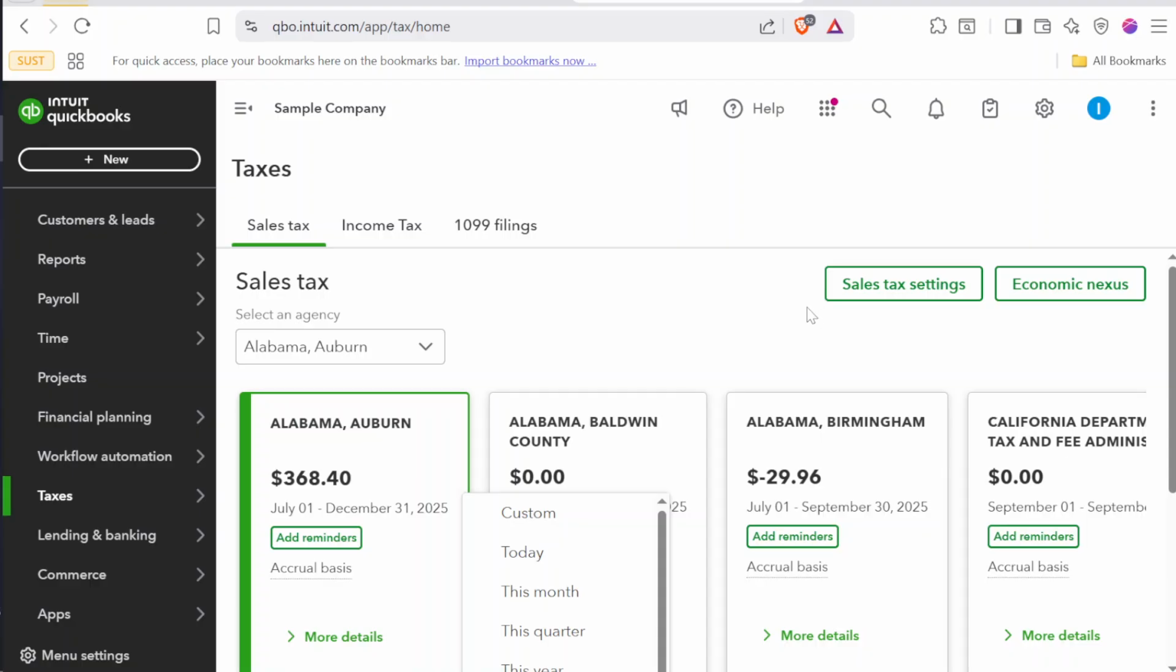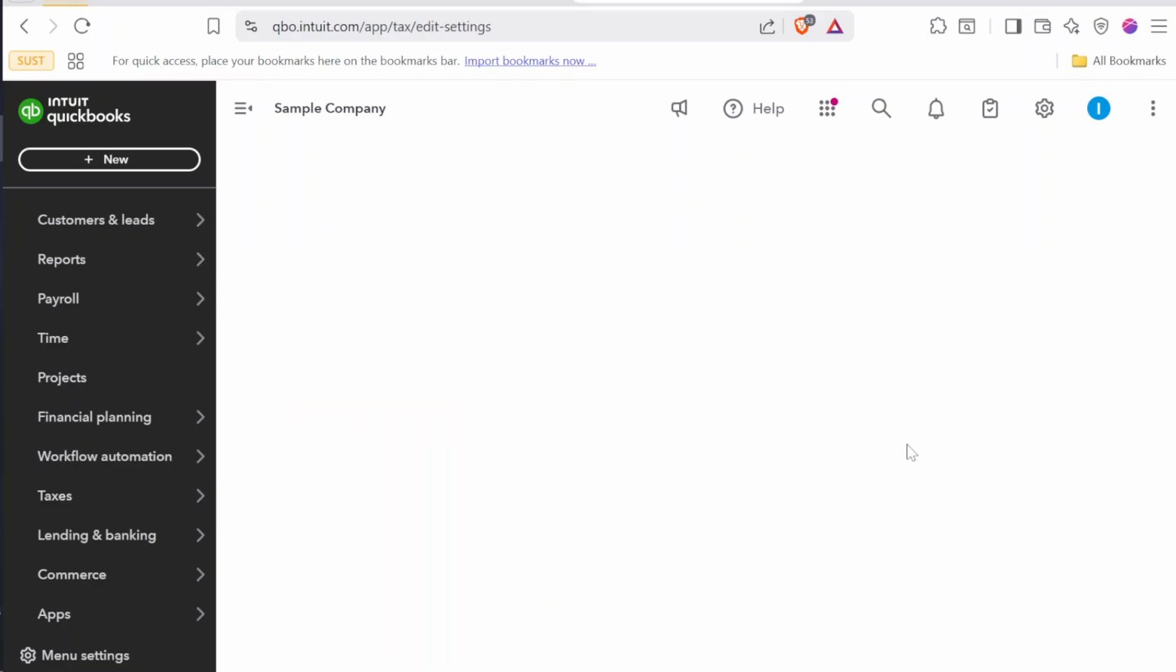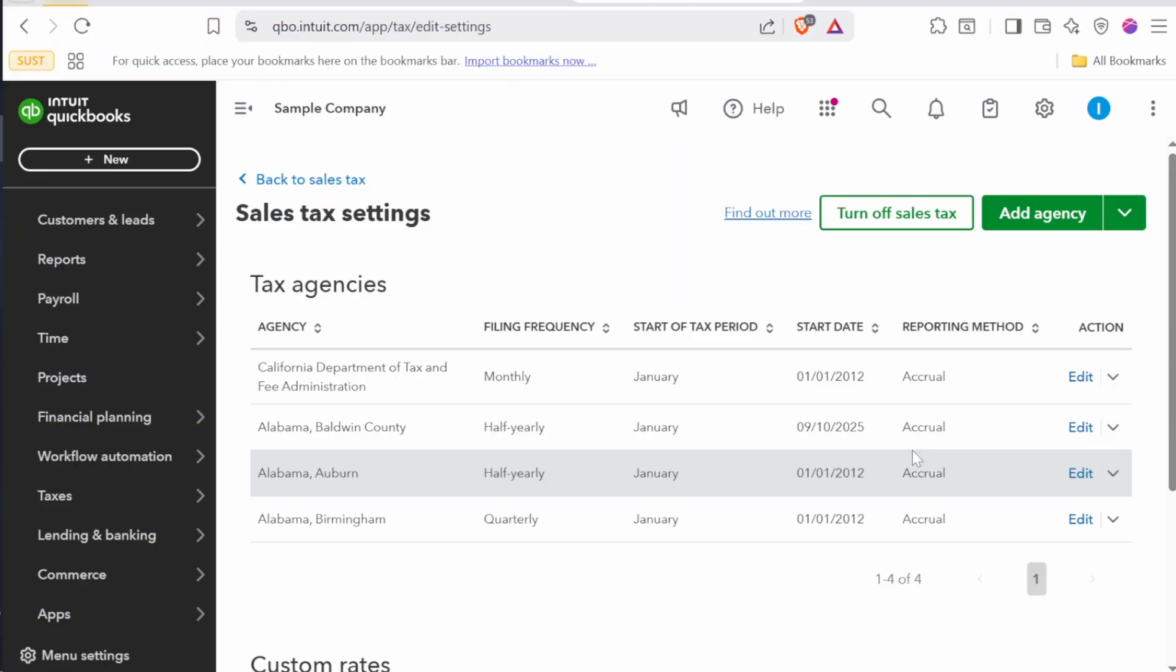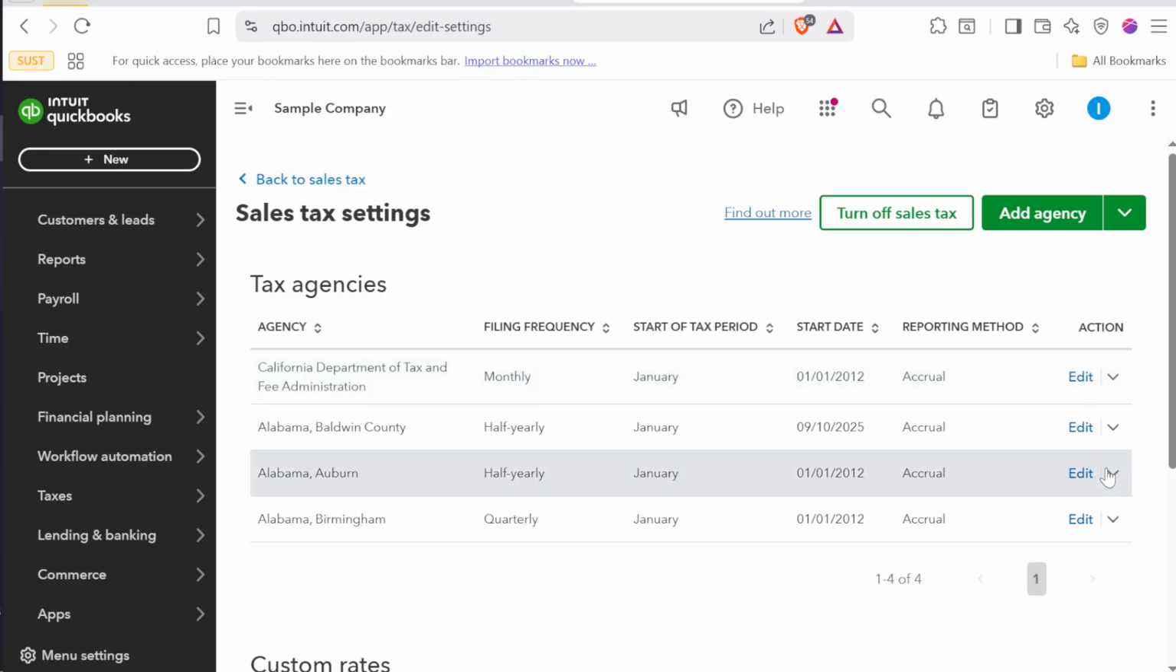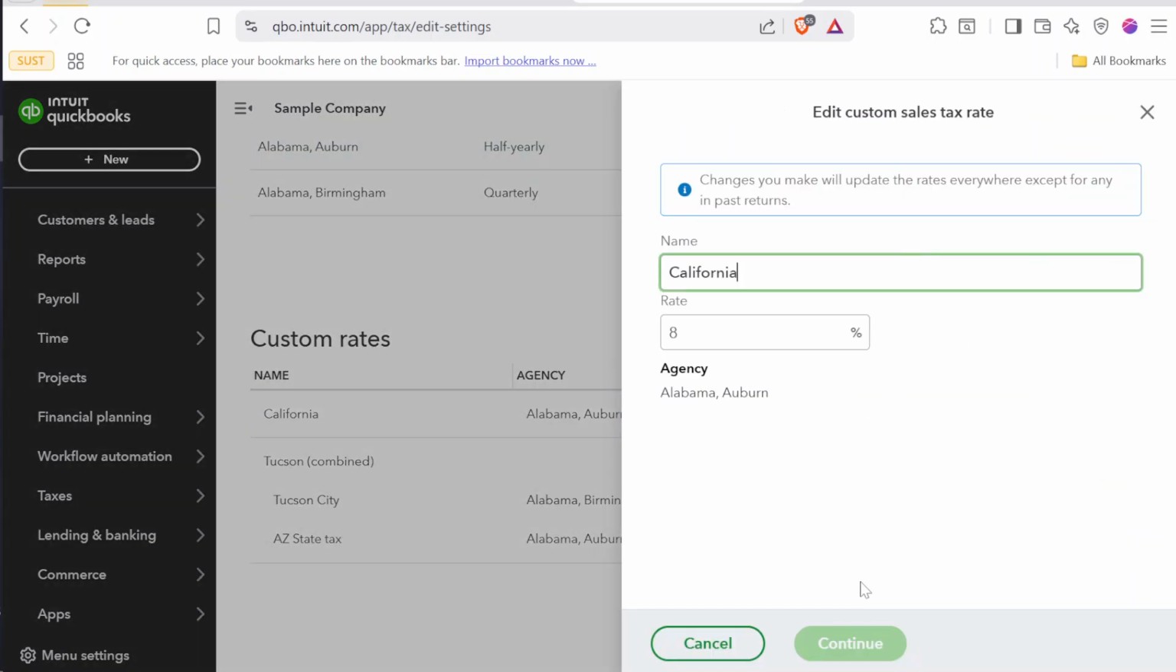Now go back to the main taxes page and select Tax Settings. This is where you control how your taxes are applied and calculated in QuickBooks. If you need to make changes, just click Edit, adjust the tax rates or settings as needed, and then click Save. This step makes sure your adjustments are locked in and applied correctly across your transactions.